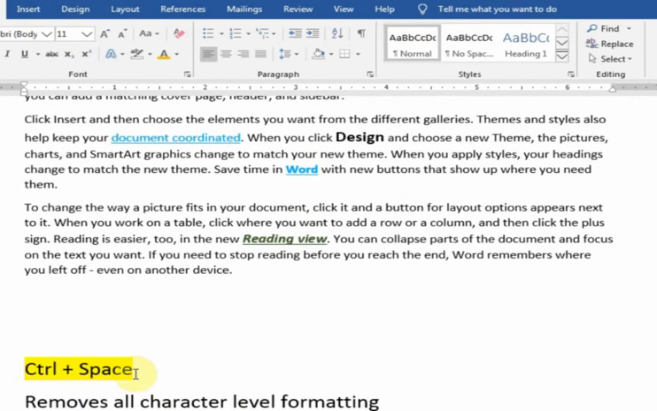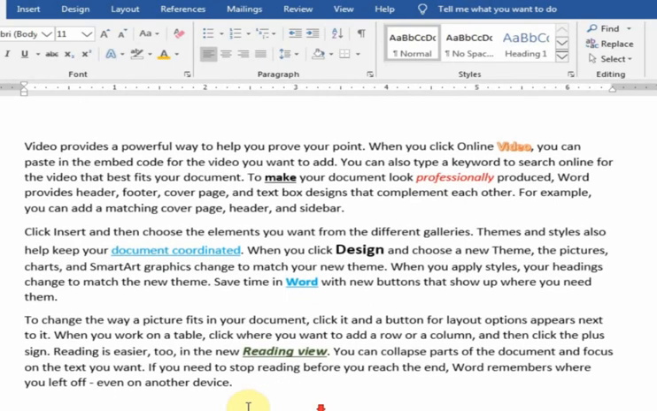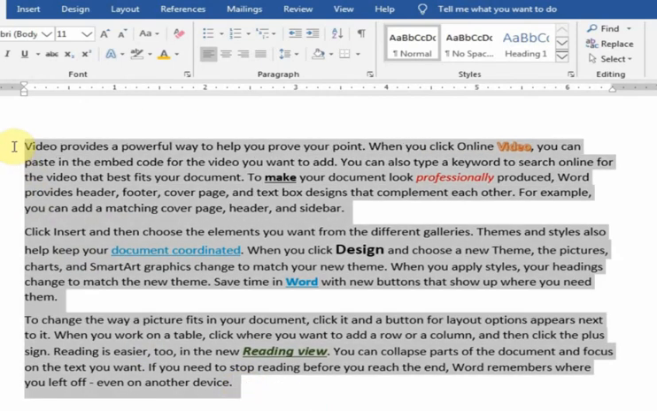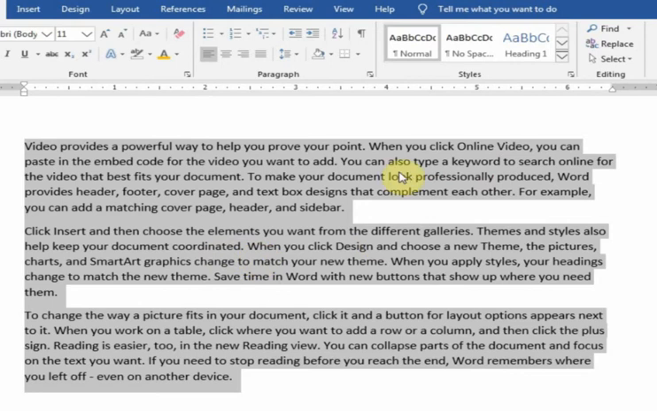The first shortcut key is Control Space. To remove all the character level formatting, just select all your data and press Control Space. It will remove all the character level formatting.